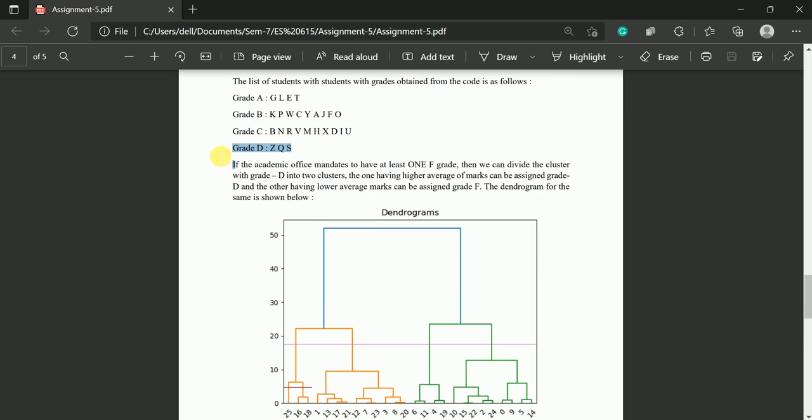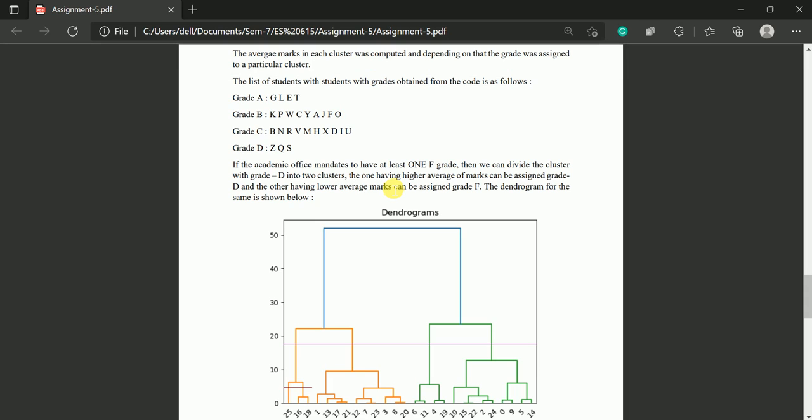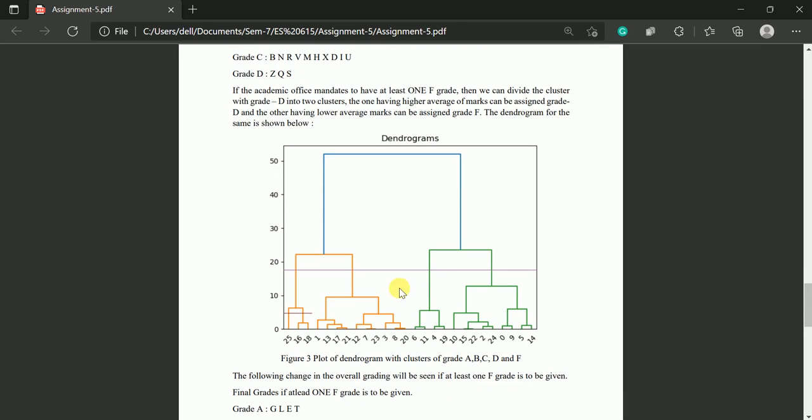If the academic office mandates to have at least one F grade, then we can divide the cluster with grade D into 2 clusters. The one having higher average of marks can be assigned grade D, and the other having lower average of marks can be assigned grade F. The dendrogram for the same is shown below.